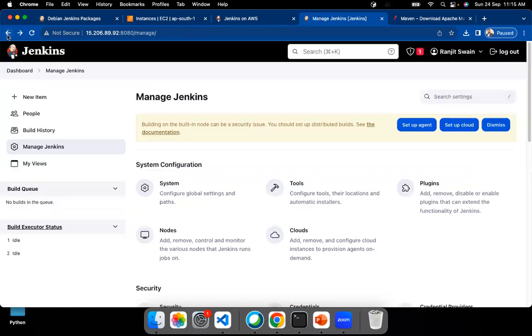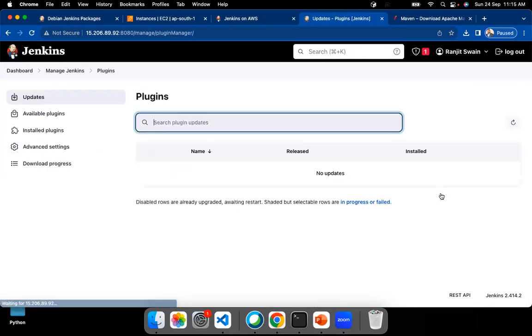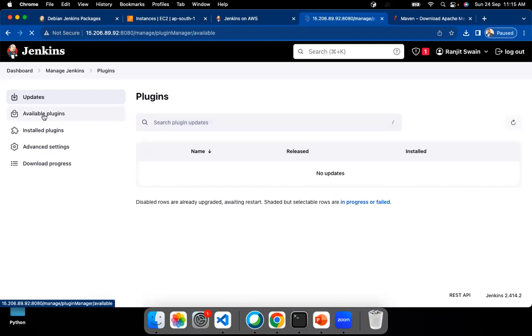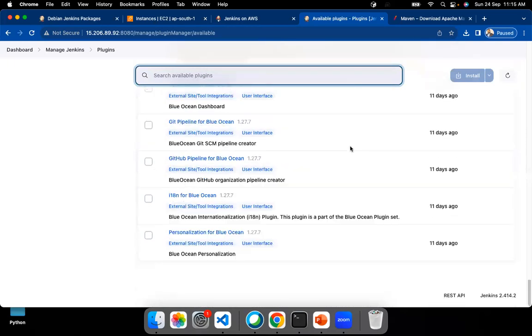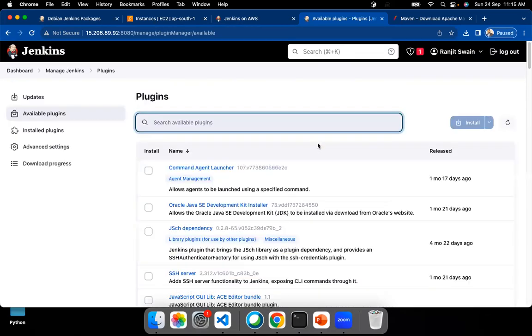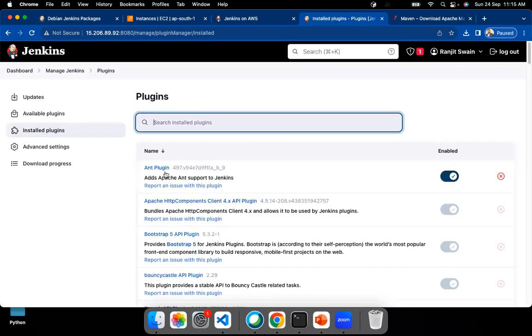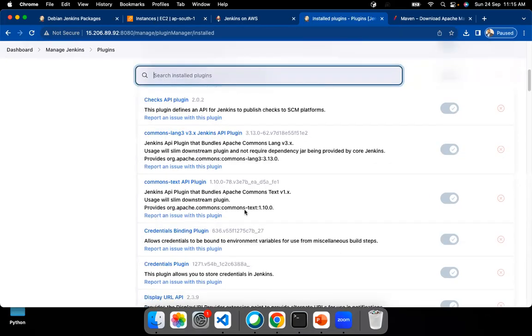Okay, now let's go here. These two important things you learned. Now let's go ahead to the plugins directory. Okay, this is very important, guys. This plugin directory is very important. So for any updates available to the plugins, you can see them here. Available plugins, which plugins are available for this system to be installed, you can see all available plugins here. Now what plugins are installed, you can see here. So these are the plugins already installed on the system.